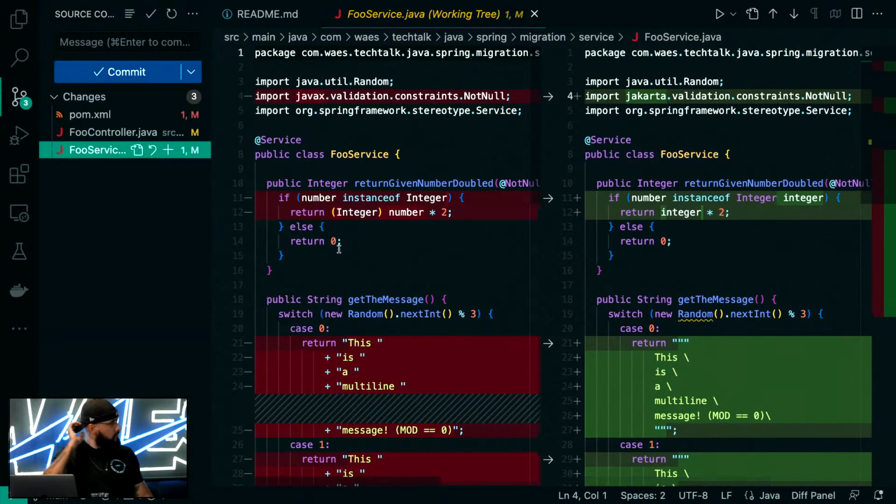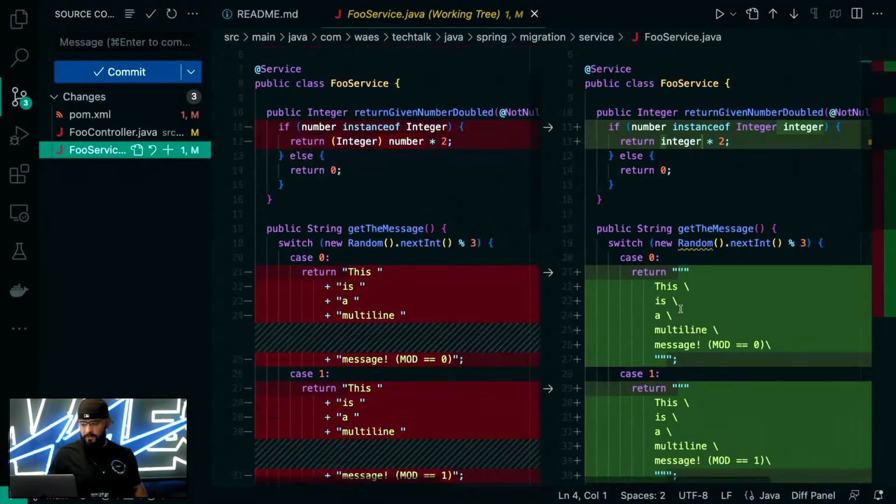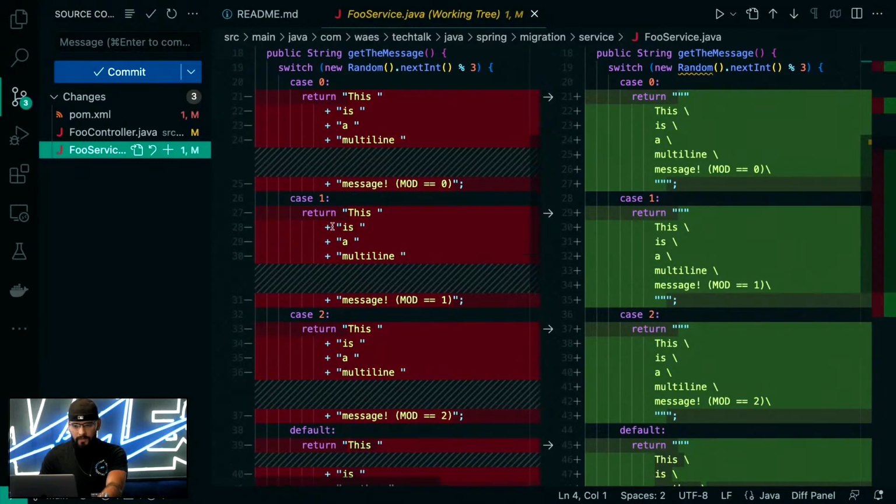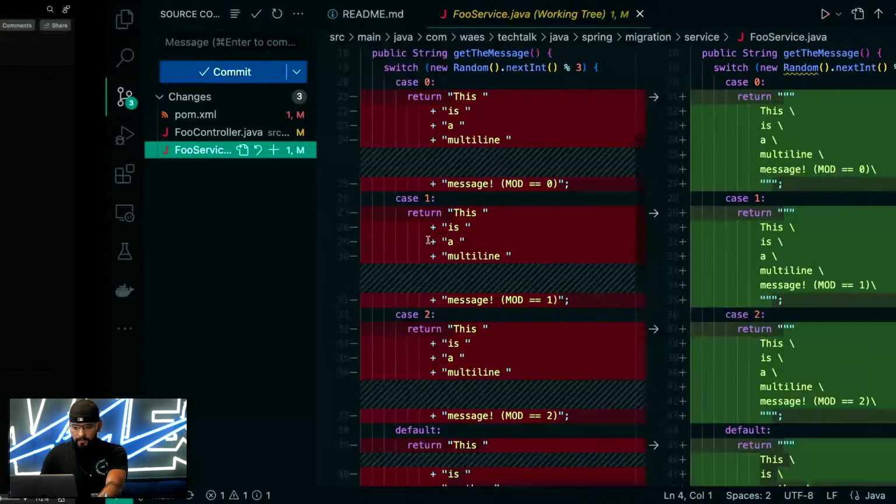And here is some Java 17 demonstration. We had the instanceof where we needed to cast, and now we have the instanceof with pattern matching, so we don't need to cast anymore. It also changed a string that was being concatenated into a multi-line string. So just a small example here, so you can get the gist of it.